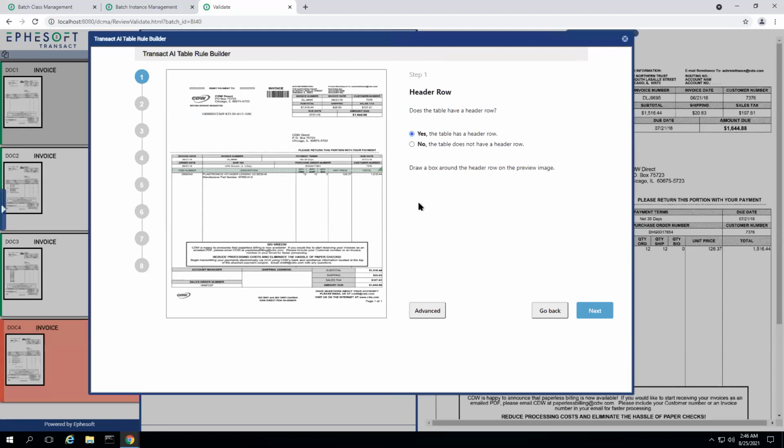What's really nice is the table builder will attempt to answer the questions for the users. Here you can see an example of that. Do we have a header row? Table builder did find that, and it also resized the green box for us and already put it over there. So we don't need to do anything here other than click next and go on to step 2.